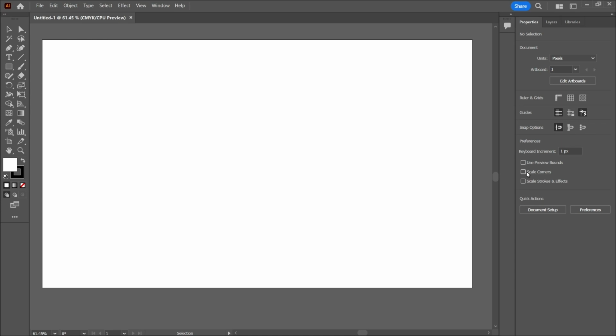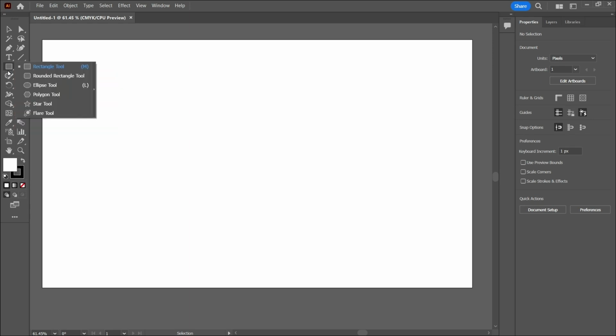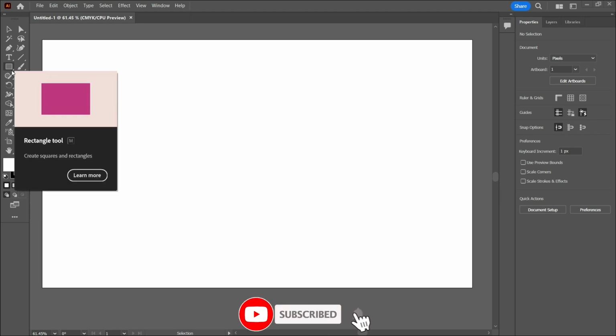Today I'll be talking to you about the shape tools that are located on the left side of our toolbar, right over here. Now, as you can see, first when I right click this, we have different types of shape tools. Today we'll be talking about the rectangle tool, the rounded rectangle tool, the ellipse tool, the polygon tool, and lastly the star tool.